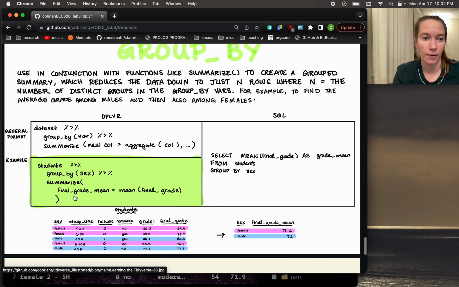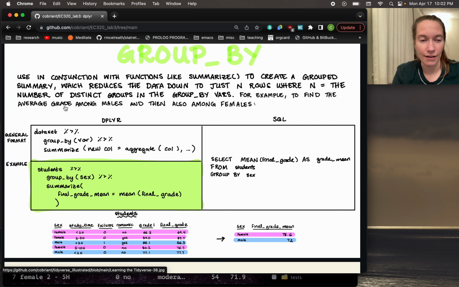So for example, if you want to know the average grade among males and then what's the average grade among females, you would group by sex and then summarize for the mean of the final grade. The group by part, I think about it, puts all the observations, it sorts them into different buckets. So here, sex just takes on male or female. So you have a bucket for males and you have a bucket for females. So group by sorts them into those buckets.